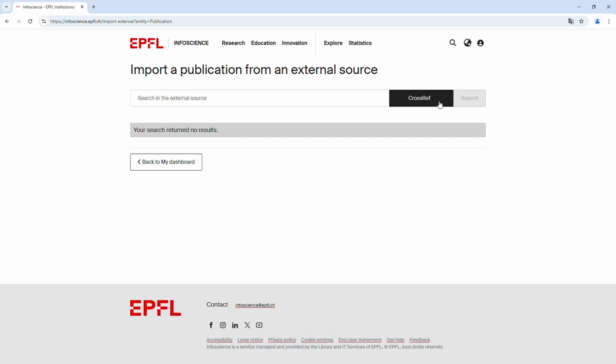Expand the drop-down menu and select the external resource to query. You can import your publication if you have a DOI, Web of Science, or Scopus identifier. Alternatively, you can use the title of the publication and/or the author's name. Let's take the most common example, importing via DOI. Select the Crossref field. Enter the DOI and click on Search.